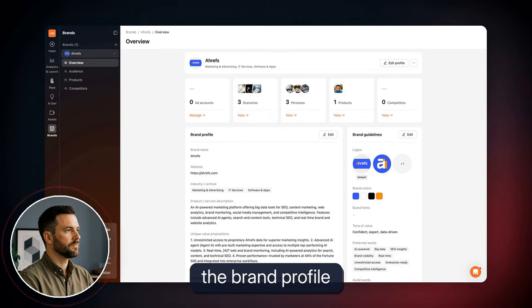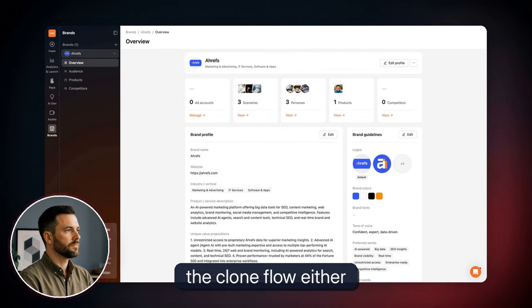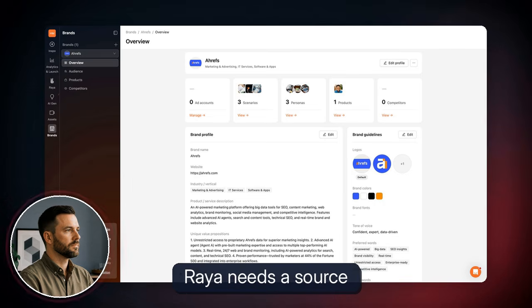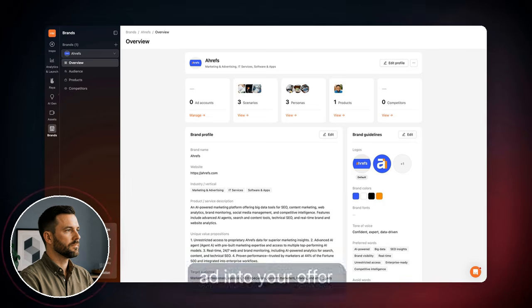The third win is the brand profile, because this is where the clone flow either gets specific or turns generic. Atria is storing the website, industry, colors, products, audience notes, competitor list, scenarios, and the profile assets in one place. The point is simple. Raya needs a source of truth before it can translate somebody else's ad into your offer.